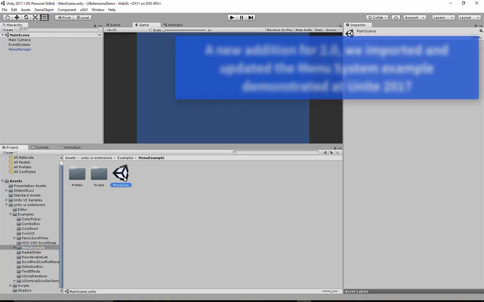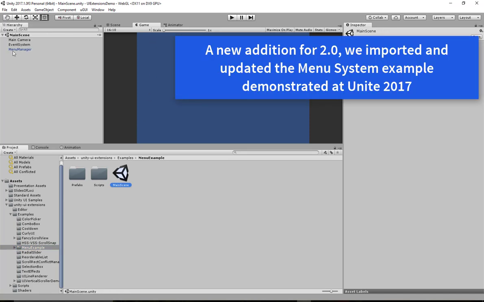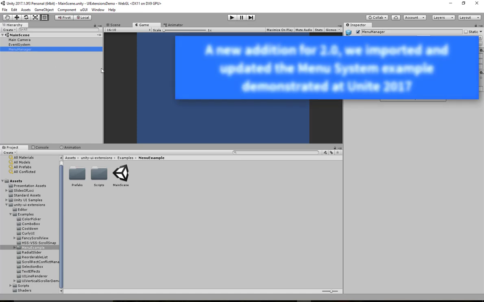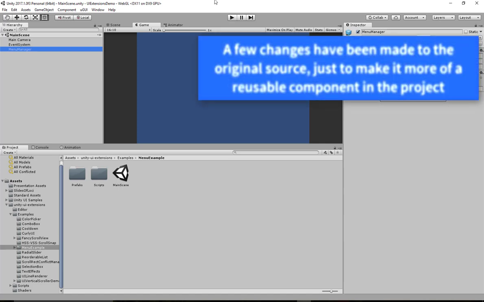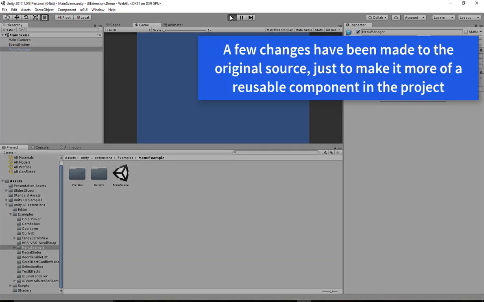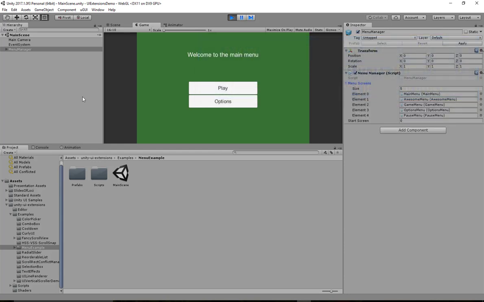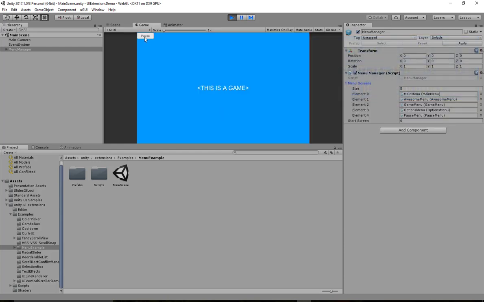Okay, so one of the other demo scenes we've got here is that at Unite there was a great little session about building dynamic menus, and I was heartily impressed by this, so I contacted the author and said, can we put that into the extension project? And they went, sure, and here it is. It needed a little bit of work because it was very programmatic before, but it's now been built into a more generic style menu system where you've got the menu manager, you put all your screens on, and then it's controlling how all your menus are working.